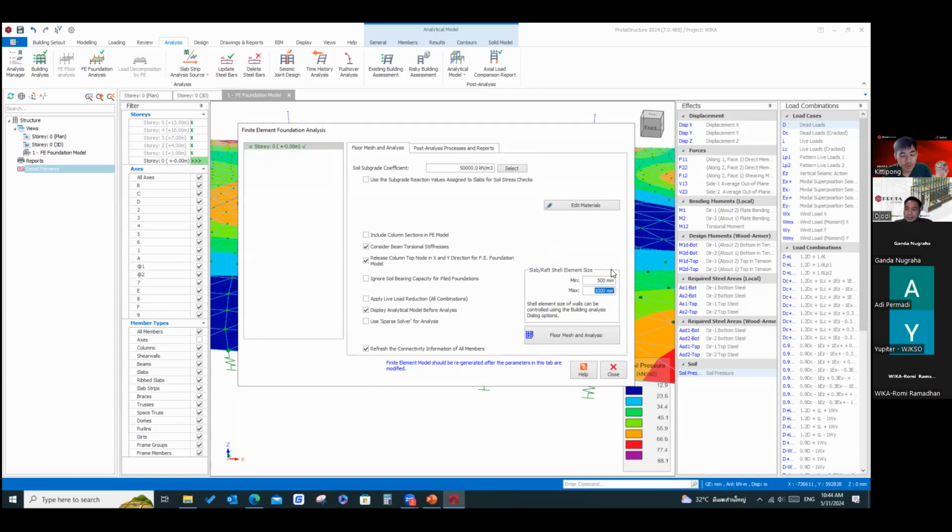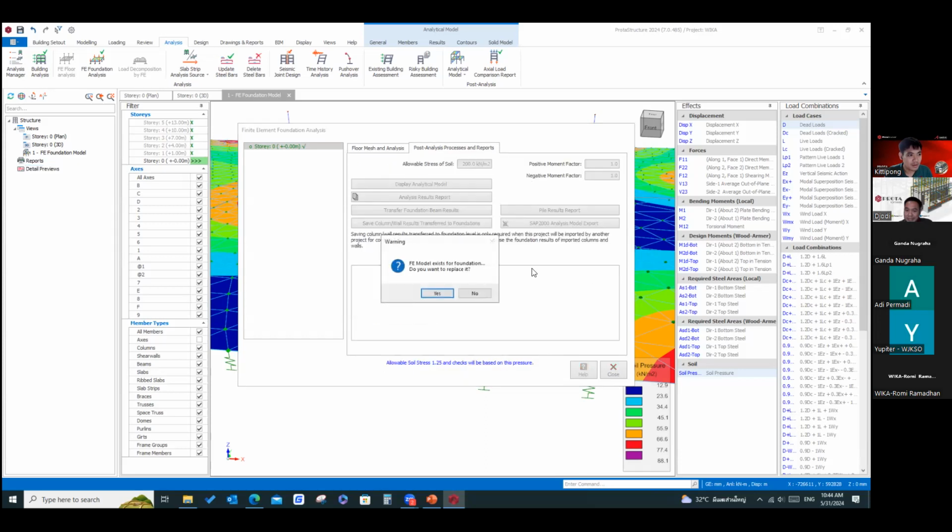It will take more time to analyze if you input this smaller. If you make it wider, it will be quicker. Can you adjust this number? Yes, we can, manually. Bisa, Pak Romi. Ya, artinya bisa berarti.